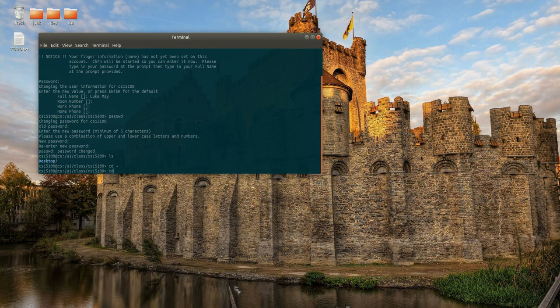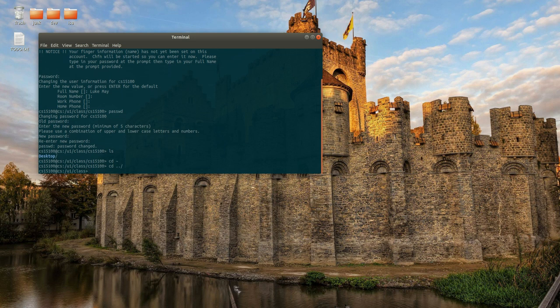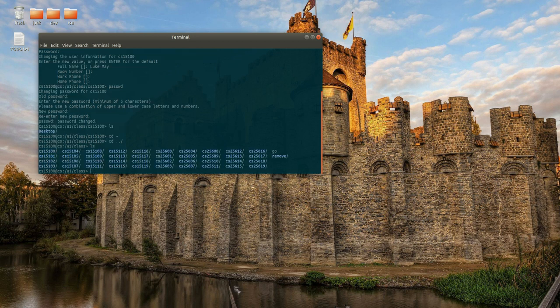So if I change directories, ../ will take me up one level. Notice it changed. I'm no longer in my home directory. I'm in /U1/class. If I type ls to see what's in here, that lists the contents of the directory. These are all you guys' class accounts. I'm listing them out. The first one is me, CS15100.